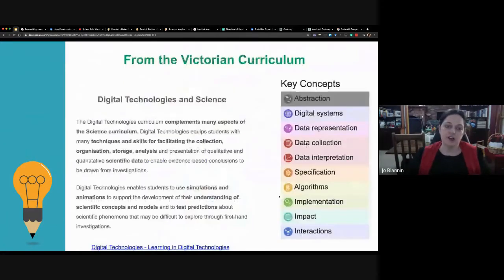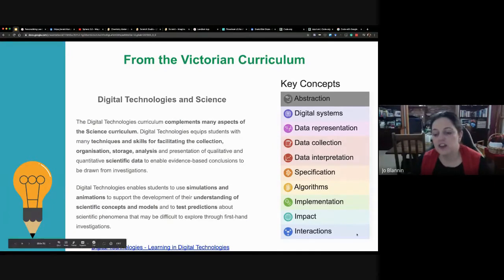So this is from the Victorian curriculum, and we have the digital technologies and science, and this is what it says. As I just mentioned, there are overlaps or complementary aspects between the two areas, and these key concepts are what we need to get students to take away from the learning they do with us. So not everything will be covered in every year level, in every unit of study, of course, but these are the key concepts. So it's worth thinking about how your school is presenting and evaluating the digital technologies domain learning area, and how that might work in your science classroom.